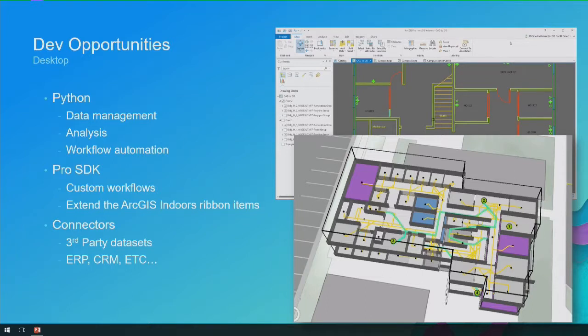One of my personal favorite things about scripting in Python. And you can also use the Pro SDK again to kind of extend the ribbon items or to create new panels that you could use to solve some of these things.